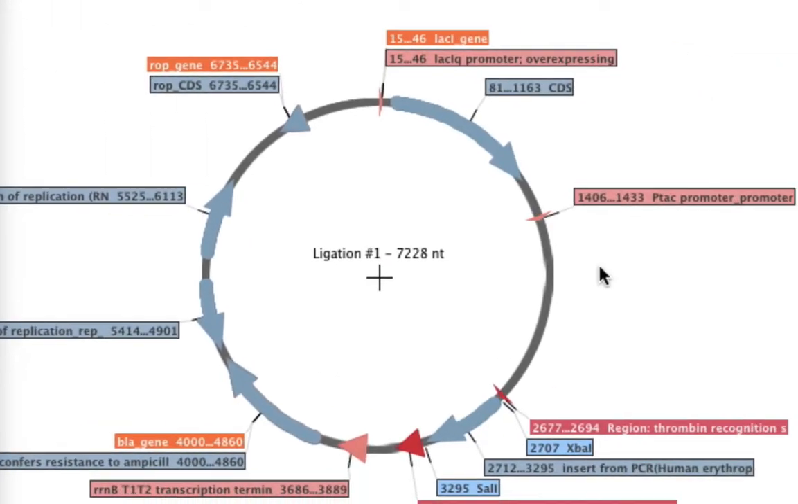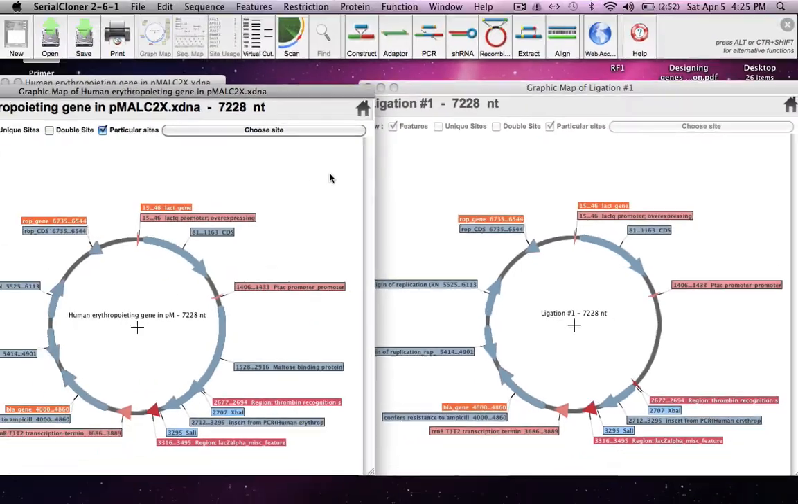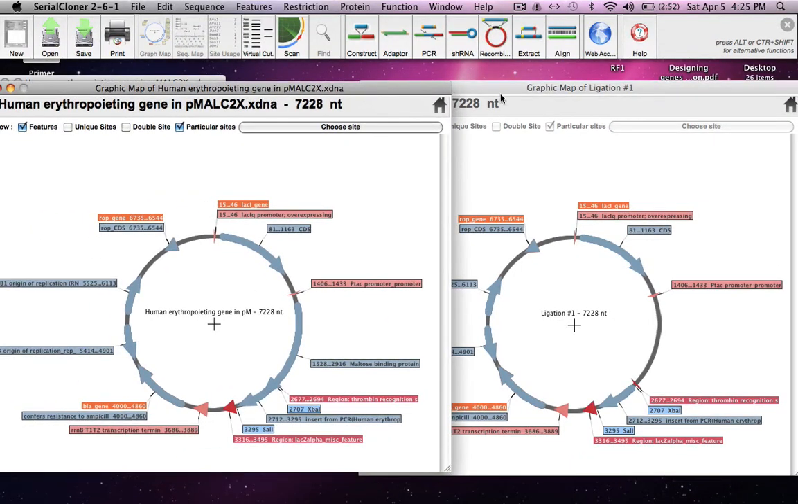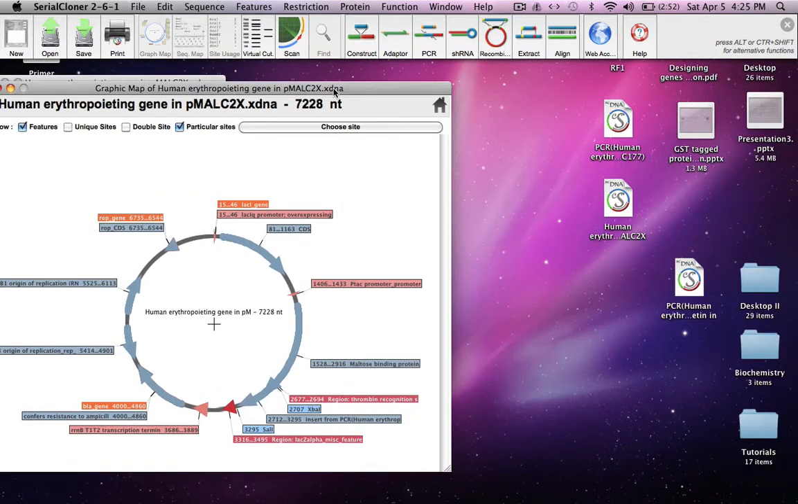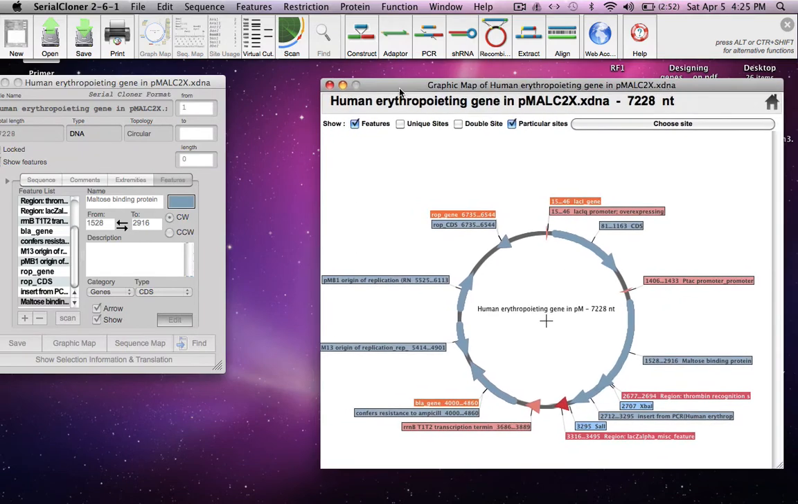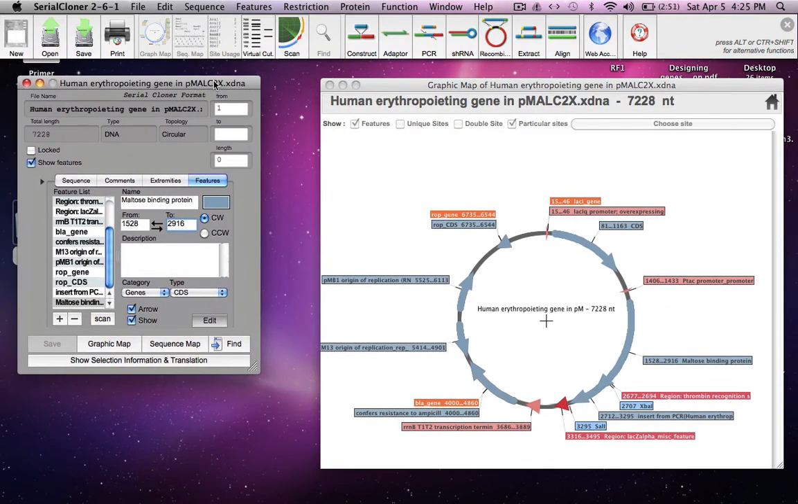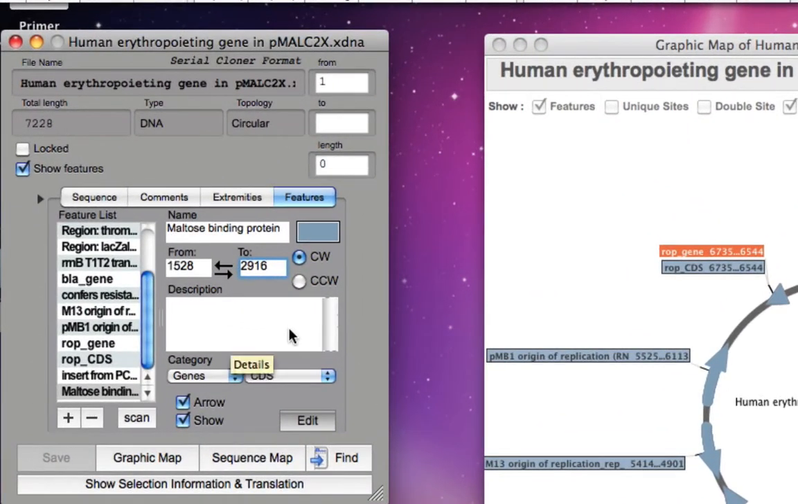So this is the only difference. The earlier version didn't have the maltose binding protein annotation, which we have included this time. An important aspect of this experiment is that we are creating a fusion of erythropoietin and maltose binding protein. So let's translate this entire vector.